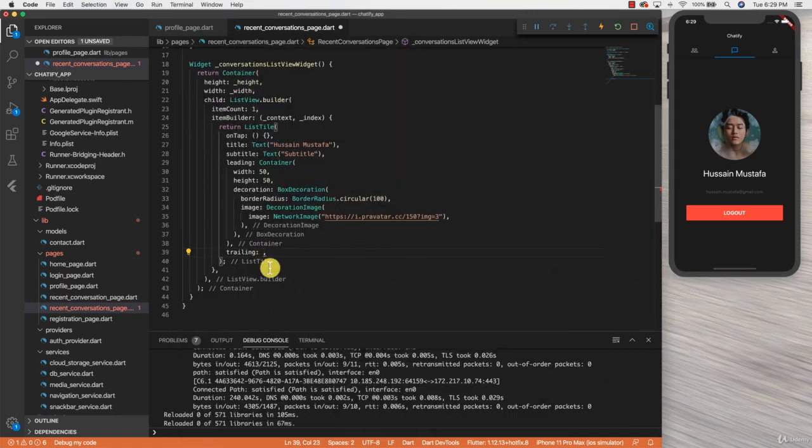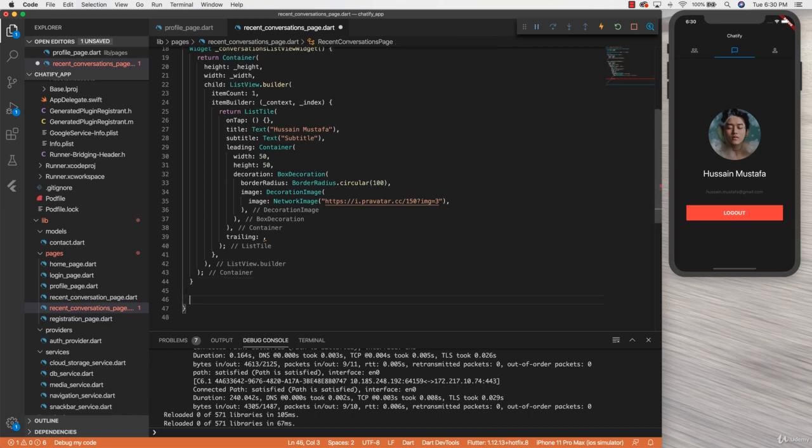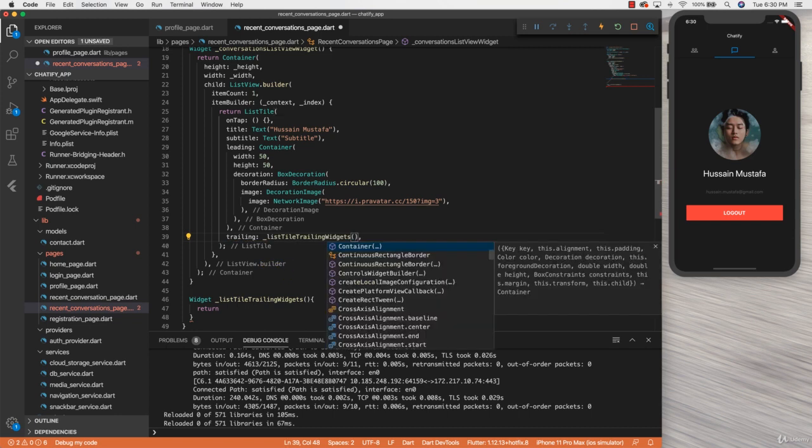And since we require two widgets for these trailing widgets, we are going to define a new function. And we are going to call this function our list tile trailing widget. And then we are going to define the trailing widgets inside of here. And then I'll put this function here as our list tile trailing widgets.